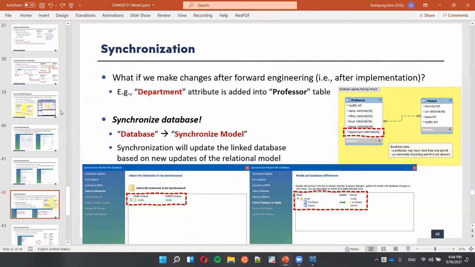Okay, the next one I want to talk about is synchronization. It is fairly possible that you created your database, and later you found that you missed something in your relational model. So let's say that in this case, I want you to add the department information in the professor table as an attribute, but in the beginning I didn't do it. So I want to change the model. Then you can use the synchronization option.